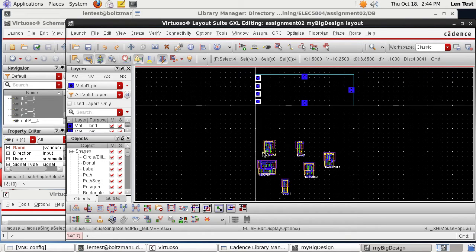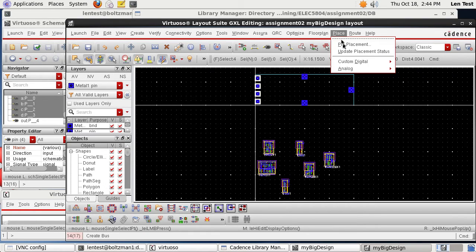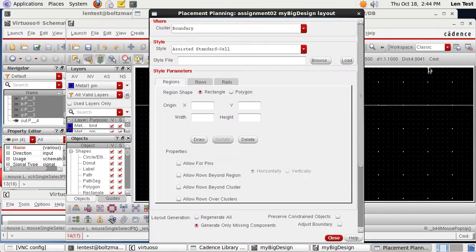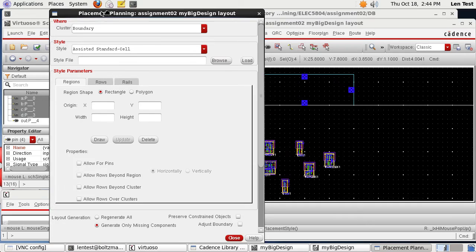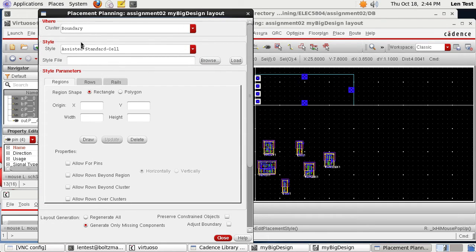Okay, so I need to go next to place, and I'm going to place some custom digital logic here. Let's plan for the placement. Place everything within the boundary. There's different styles of layouts you can choose. We're going to do an assisted standard cell type layout. The region where we're going to place it, I can specify that. I'm going to leave that blank. I think it should automatically just go for the place and route boundary. We'll see.